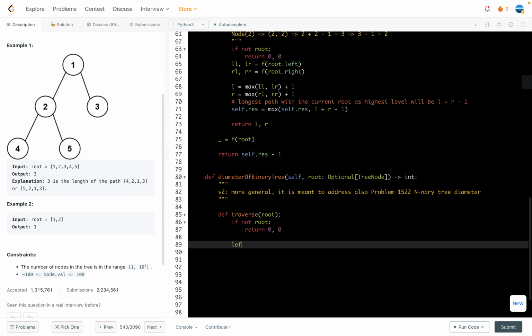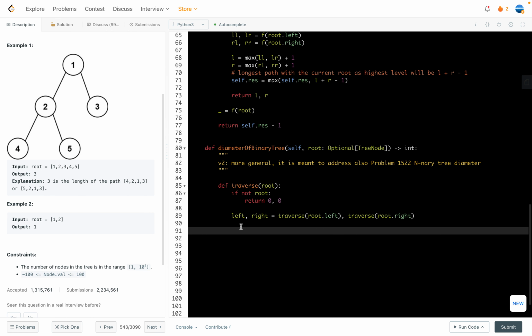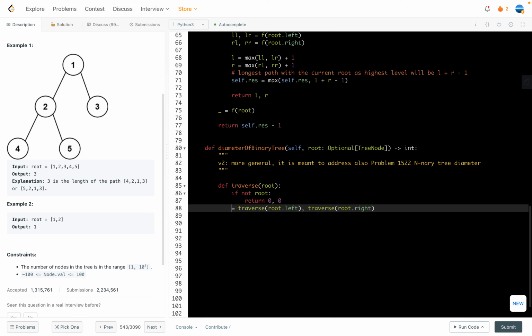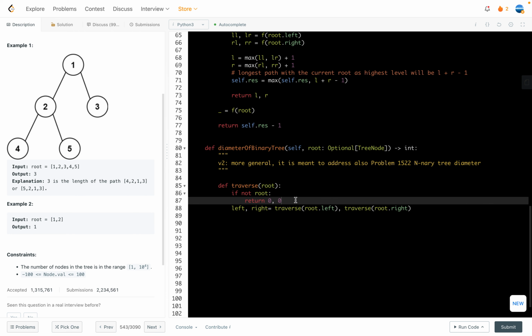And then let's get the left and the right information. So we are going to traverse root.left and traverse root.right. Then I just need to combine the two pieces of information from both the left and the right subtree. First, let me write left, right. Notice that both left and right will be a tuple.